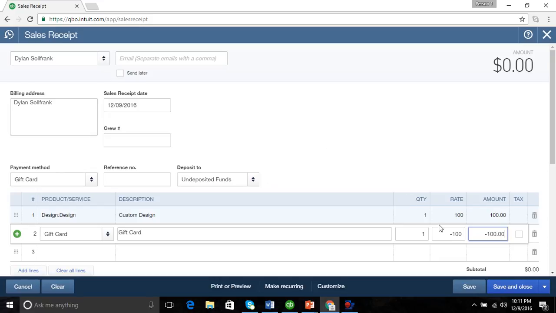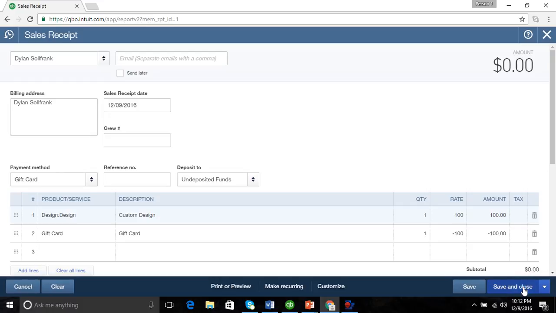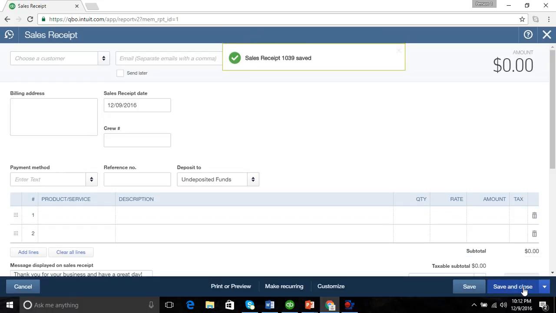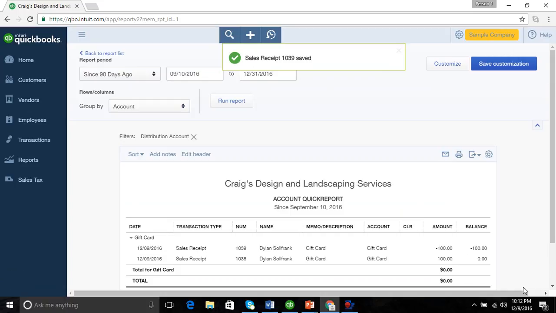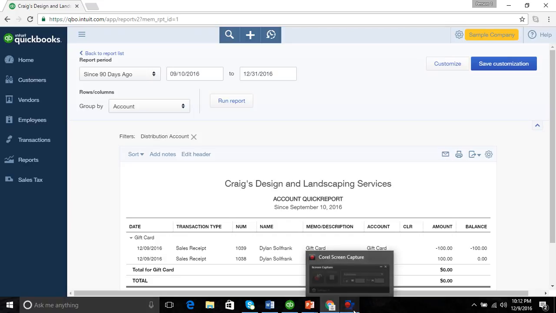You can see that this was $100. This applied that $100. It's still tracking it on our products and services. Let's go ahead and save and close that. You can see our report is showing us that Dylan has now used all of his gift card. So that's how you set up gift cards and track them in QuickBooks Online.